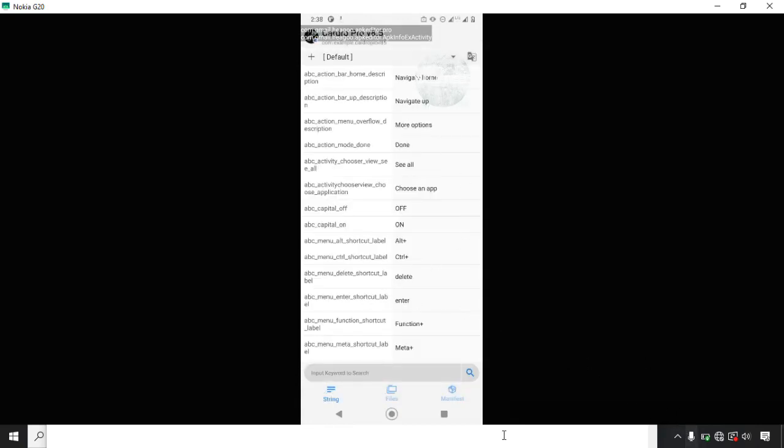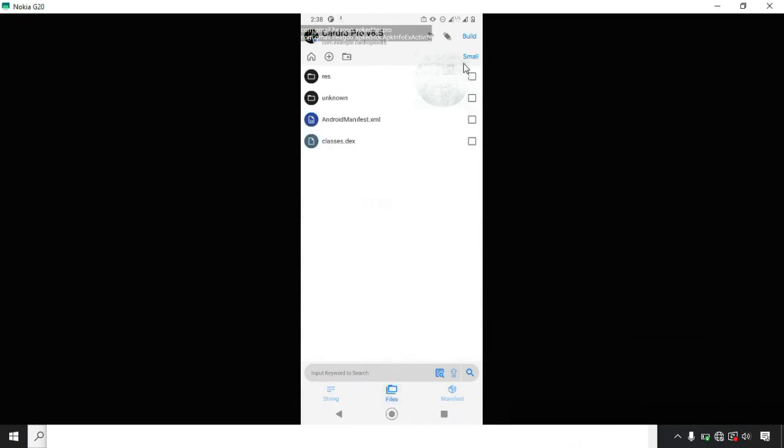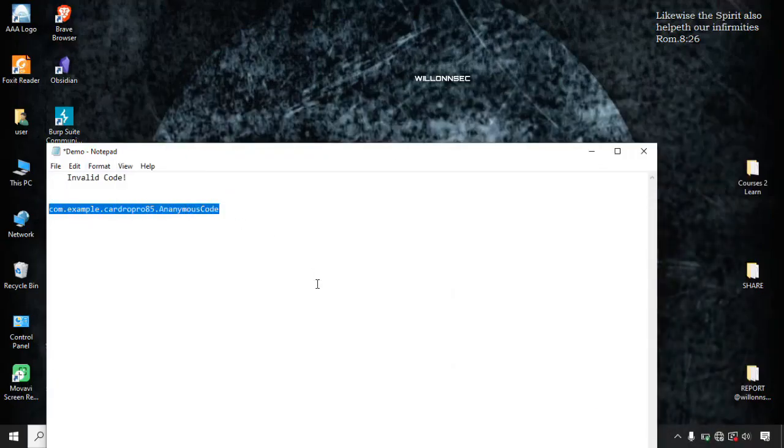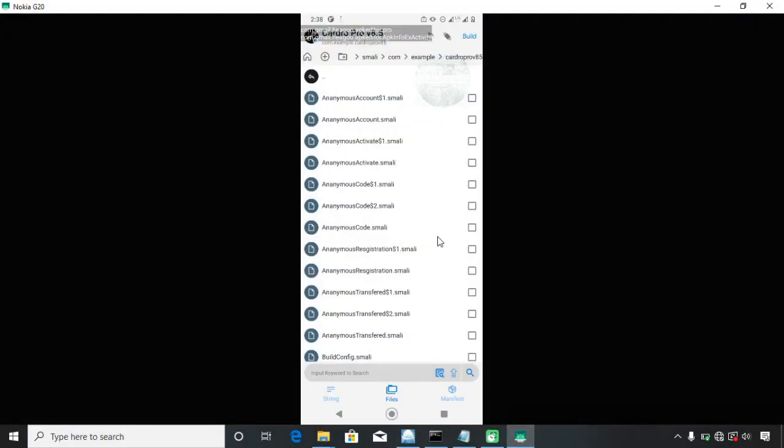Now when you see this, please do not be afraid. All you need to do is click on the file section option. Then the next thing you are going to do is open here and click on small a to view the complete file. Now we have the small a. You can also go through this by searching from small a, com example Cardro Pro. You can see the same option we got here, example Cardro Pro 5 anonymous. Likewise you can get this like I showed you, small a, com, example, and then you can see the file from here.